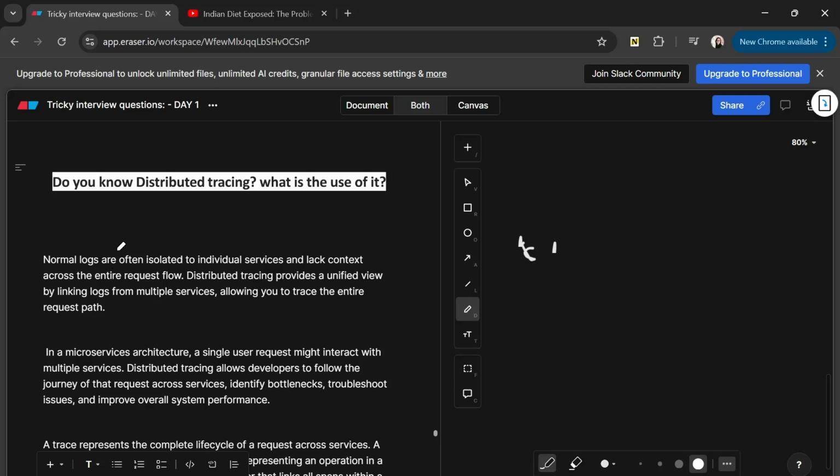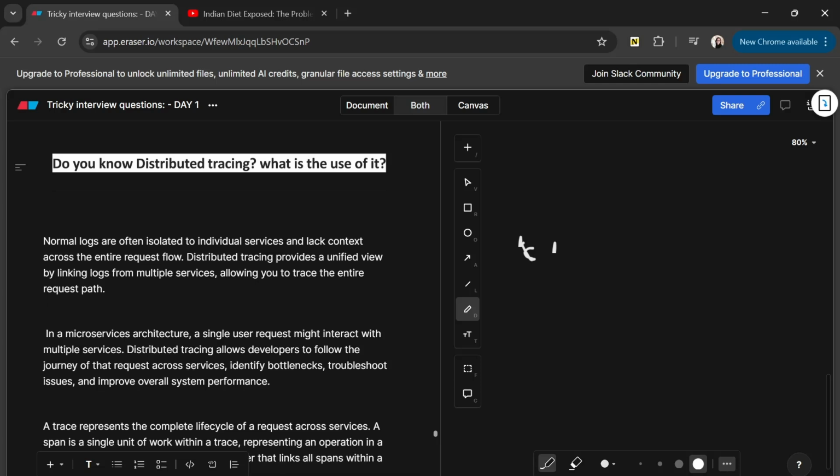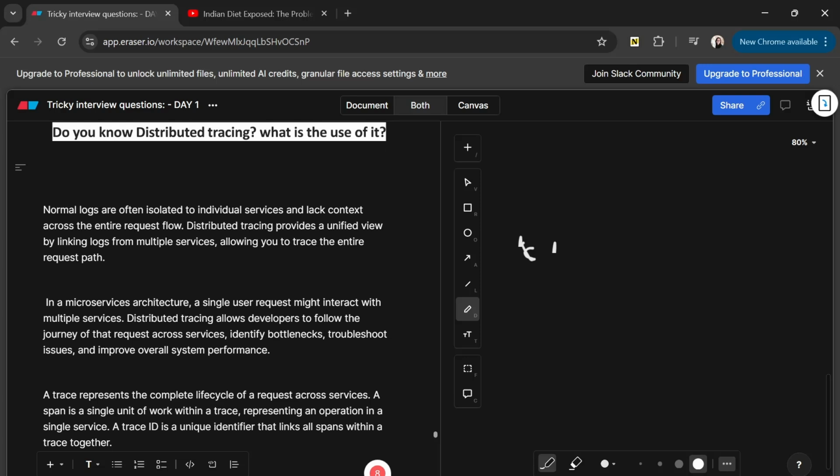Normal logs are often isolated, as individual services lack the context. The reason we use distributed tracing is to get a unified view, because we are able to backlink the logs from multiple services. And because we are able to link and trace it, we call it distributed tracing, since it is hopping from one service to another. One user has interacted with multiple services, so it helps you follow the journey of that request. You placed an order, then it went to payment, then shipping and so on. To get the complete flow or life cycle of that request across the services, you would use it.